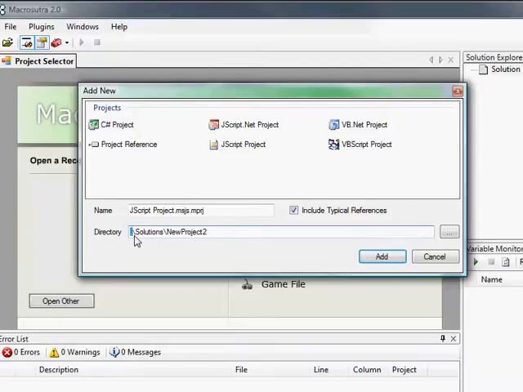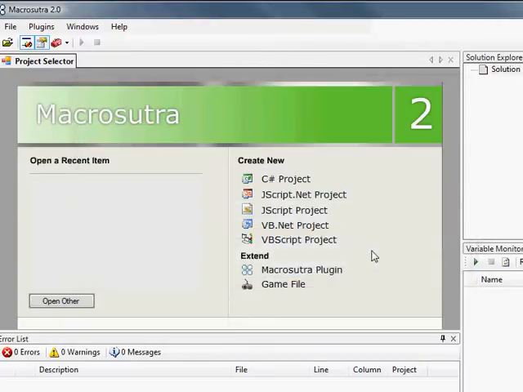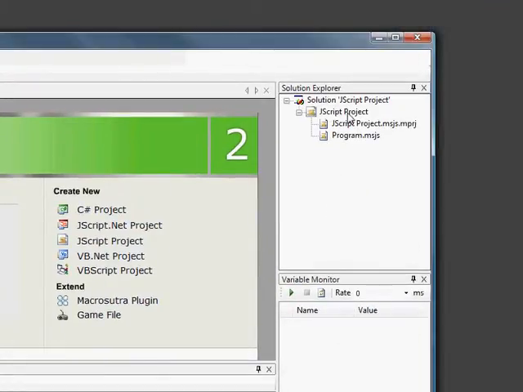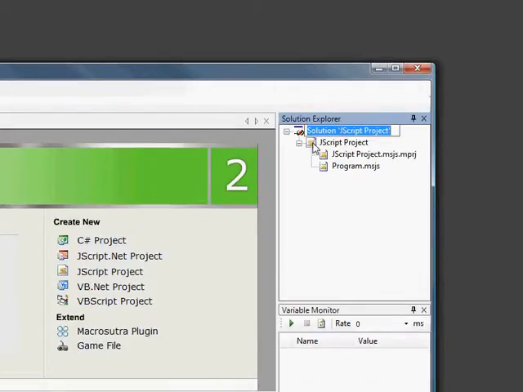This dot means the default installation directory for Macrosutra. Click Add. Wait just a second, and your new project is created along with this solution. Later on, we're going to have the ability to add multiple projects to the same solution, but for right now, it's just one project per solution.